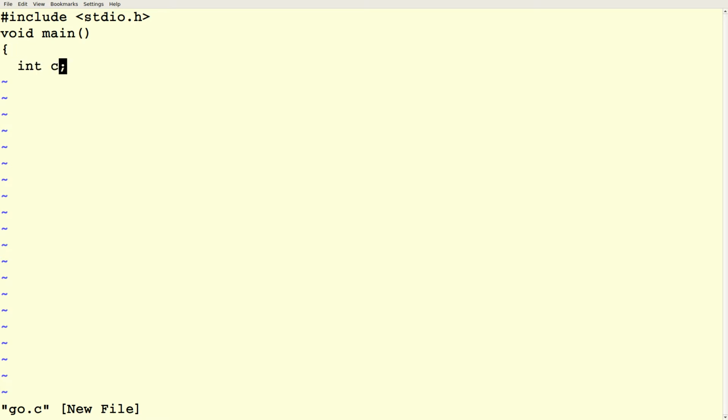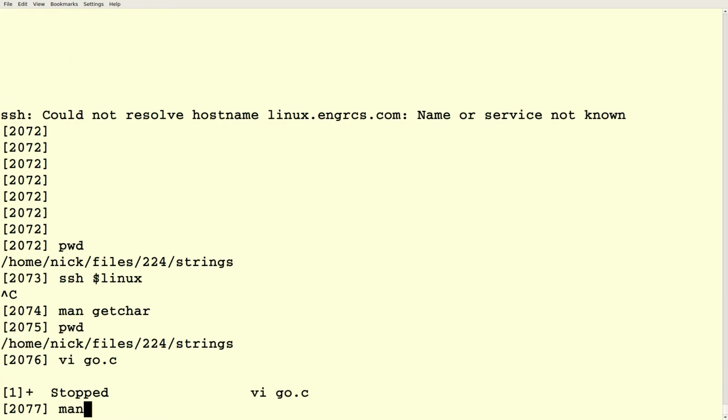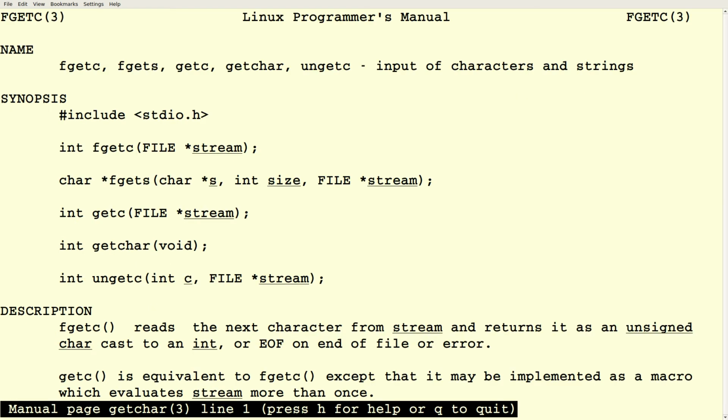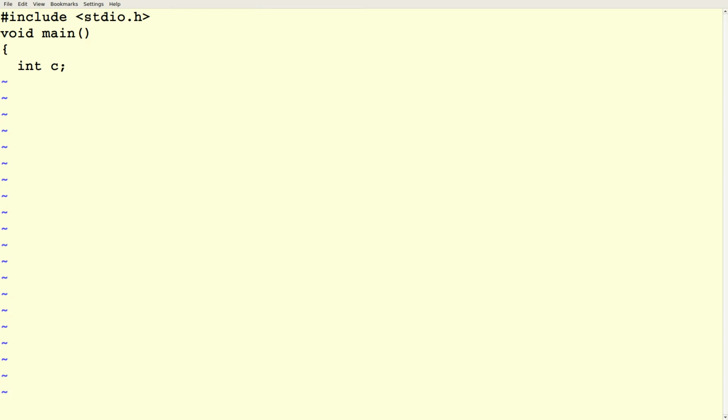Okay, so first thing, getChar returns an integer. This is important. It's called getChar. You would think it gets a character, right? But it doesn't. It returns an int. And there's a good reason for that, which we'll see in a few minutes. So if I'm going to save the return from getChar in a variable, it's got to be an integer variable. So I'm going to call it integer C. And let's just call getChar.